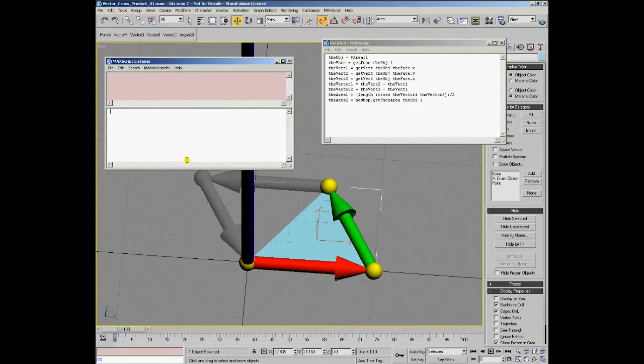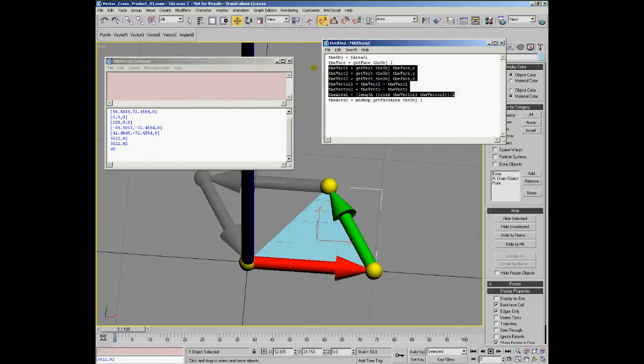Now, evaluating the same code is going to deliver exactly the same result from both calculations. This is our manual calculation, and this is the calculation that MAXScript performed using the getFaceArea function.